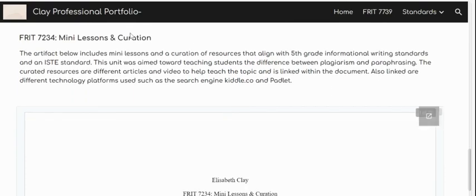Next is my mini lessons in curation from FRIT 7234. This was also included under a previous standard, but because it discusses plagiarism and paraphrasing, it also belongs under Citizen as well.